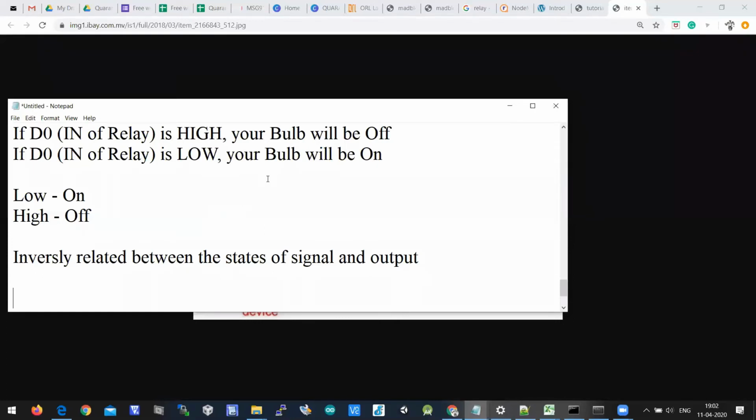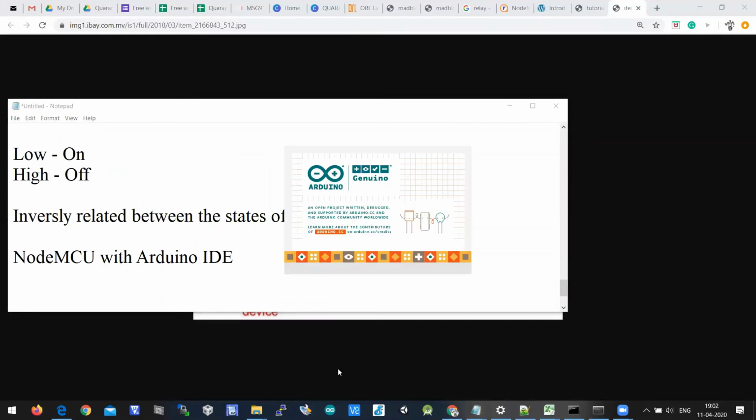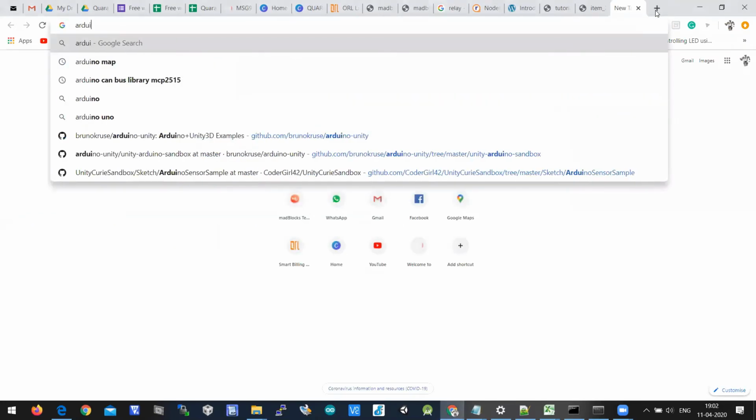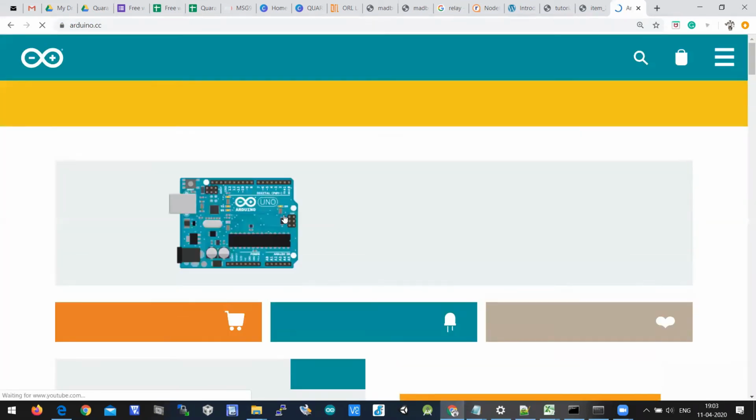Okay, so let's jump into the program. Let's configure Node MCU with Arduino IDE. So let me open Arduino IDE. My Arduino IDE is here. You can download Arduino from arduino.cc. Arduino software can be downloaded from arduino.cc. You'll have software and download. You can easily download, because these days the majority of students will have Arduino software.